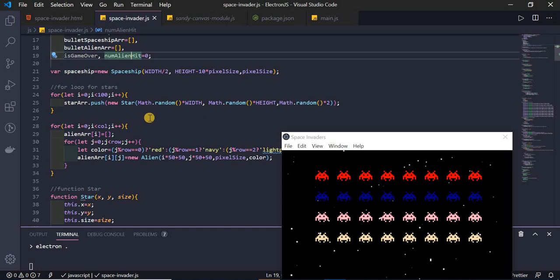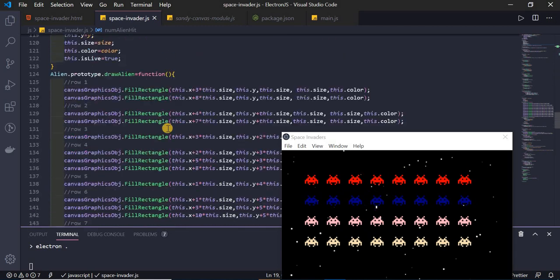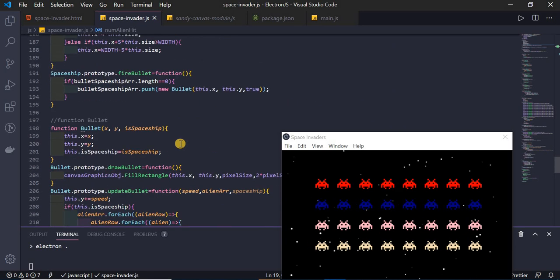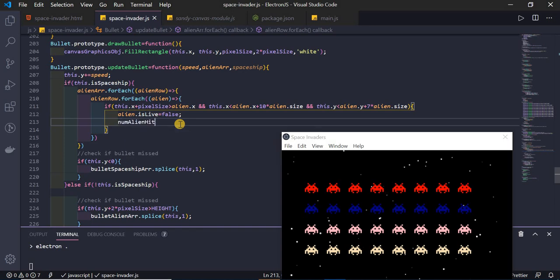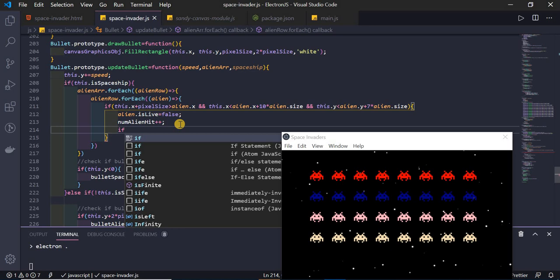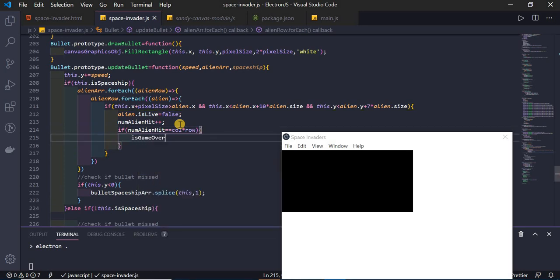So every time this hits, I want to increment this. Here inside this loop function below, where we are hitting, we'll check the number of alien hit, and we'll increment that. Then we'll check if the number of alien hit is equal to the total number of rows times columns, then it means it has hit all the aliens. In this case the game is over, right?